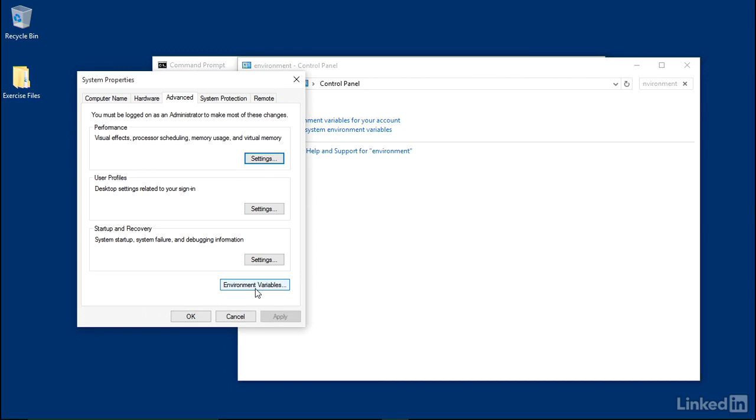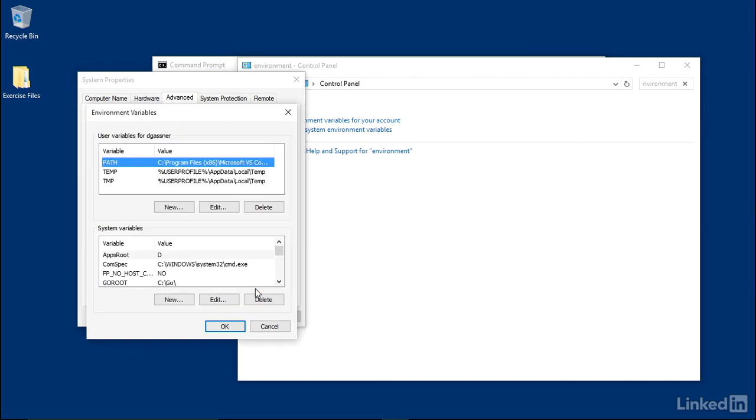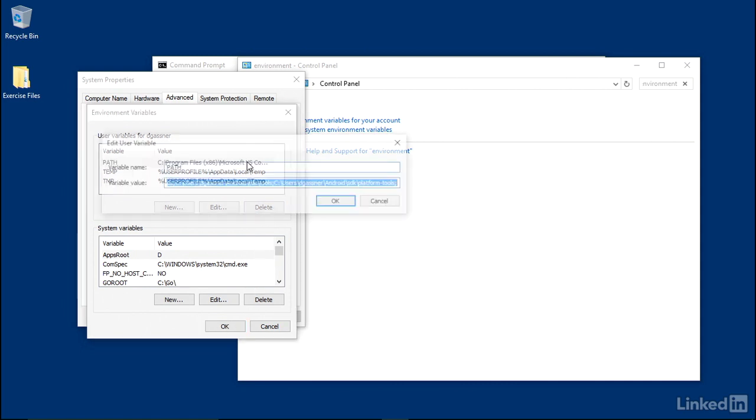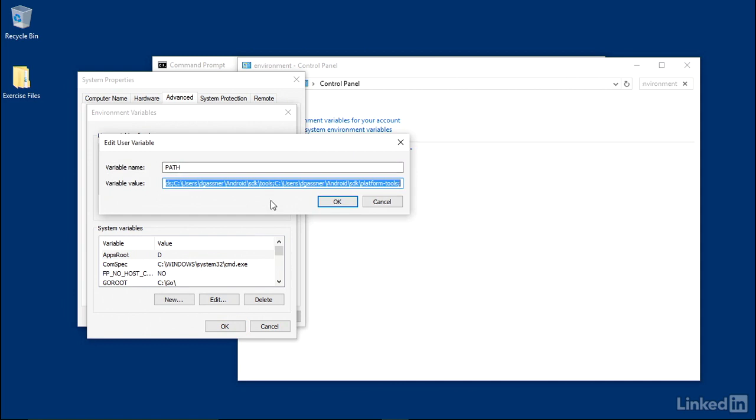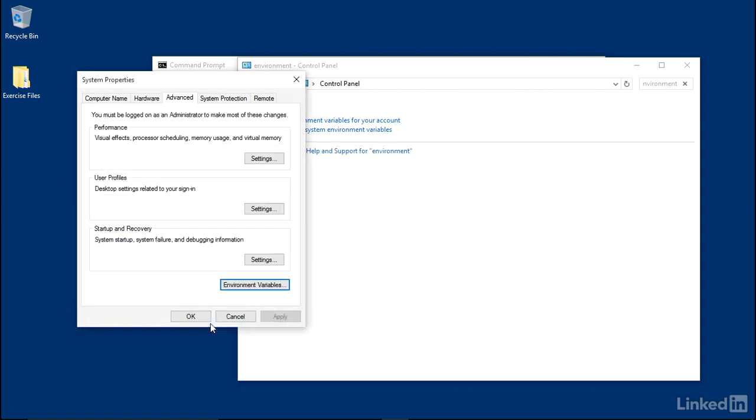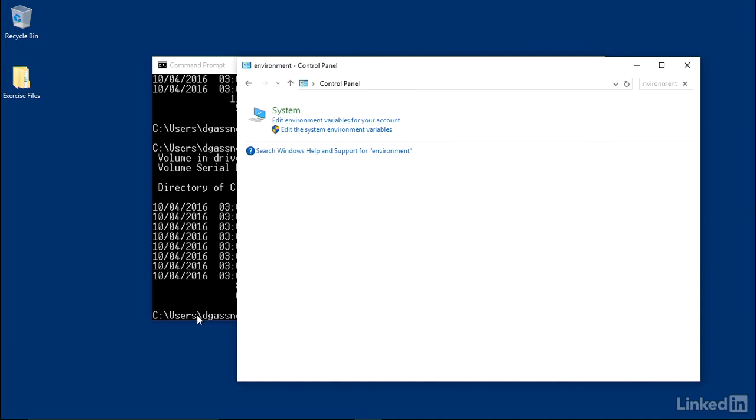And then on this dialog, click the Environment Variables button. You can add these directories to the path either in the user variables or in the system variables. I've added them in my user variables, and I've already done the work here. Notice that I've added both the Tools and the Platform Tools directories to my path. When you're adding these values, make sure you type them exactly correctly, and on Windows you separate the directories from each other with semicolons. After you've entered the values, click OK again, and click OK again.